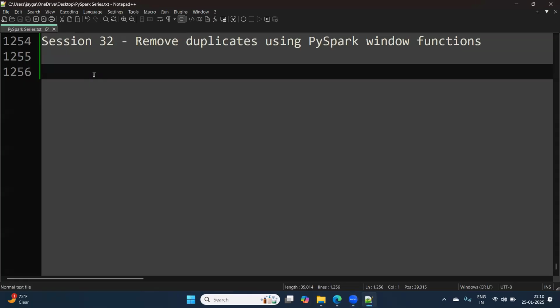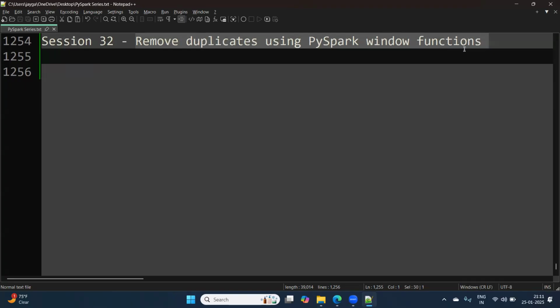So in the last three sessions, we have seen three window functions in PySpark. We have seen row number, then rank and then dense rank, and we have clearly understood the difference between them. Now let's try to apply these windowing functions to a use case, or a problem you may be facing in your data set. The problem is you have duplicate records in your data.